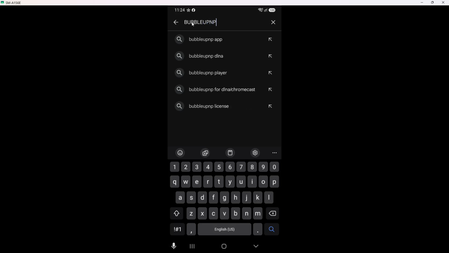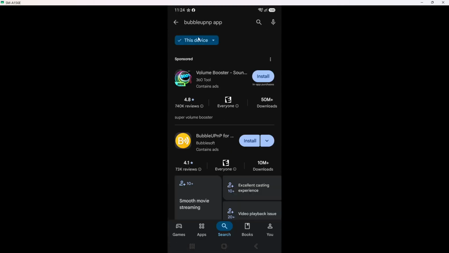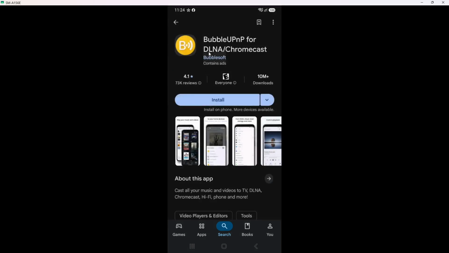This is important because downloading the correct app ensures you have the right features and functions you need. If you make a mistake, it could lead to downloading an unrelated app. After you type in BubbleUPnP, select BubbleUPnP for DLNA/Chromecast by Bubblesoft from the list of results. Take your time to ensure you select the right app.